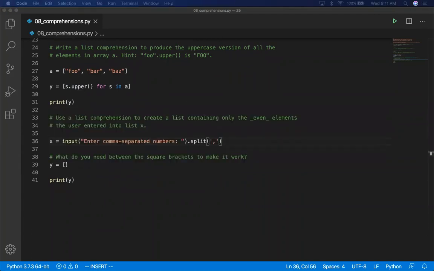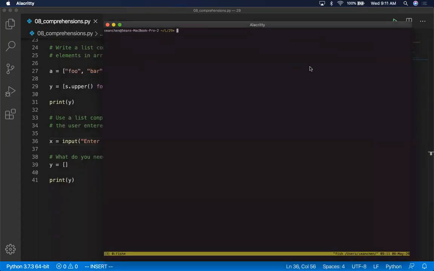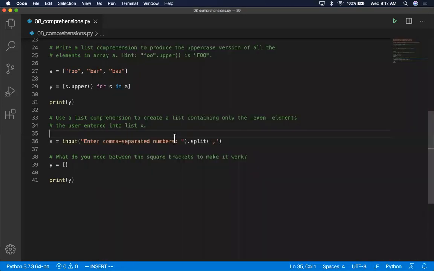Let's run this here. This one I called 08 comprehensions. Okay, so we have the answers from up there, and then it says enter comma separated numbers. So let's say 1, 2, 3, 4, 5. Obviously we haven't implemented anything yet, so that's not going to return anything. But we can see this input function just prompts us to enter some input in the command line.